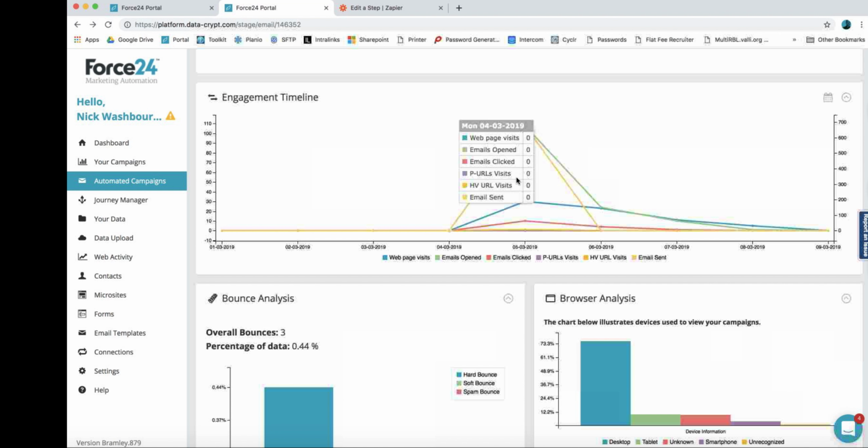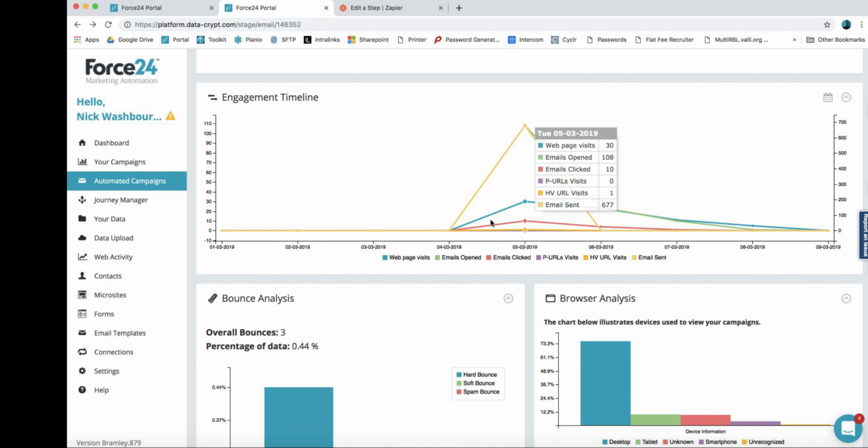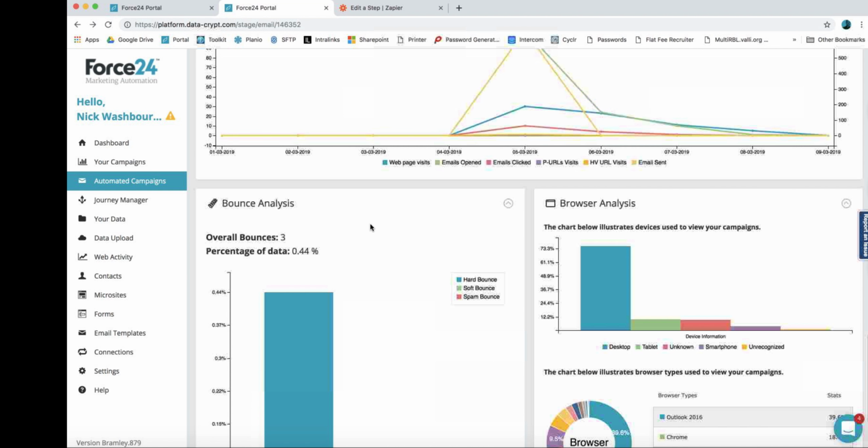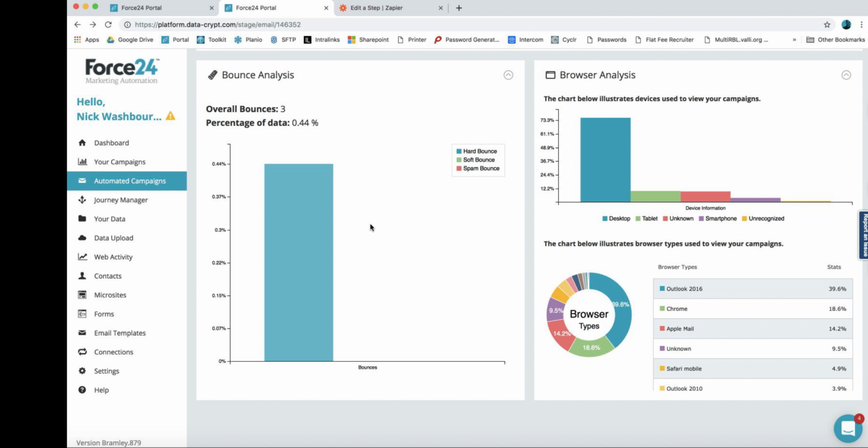We've got an engagement timeline as well, so I can see if this campaign's still active and when was our peak time, and also a bit more on the bounce analysis, which is quite interesting. So on this one, we've only had a couple of hard bounces, which is good, but it just gives you a quick view of how your data set's performing.